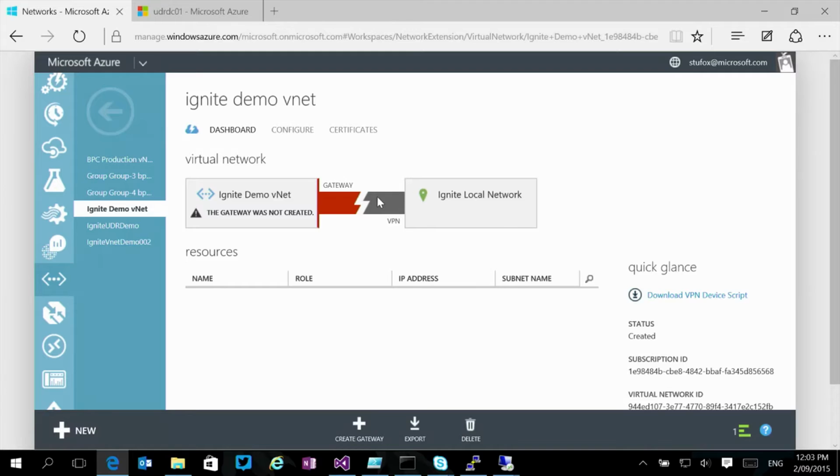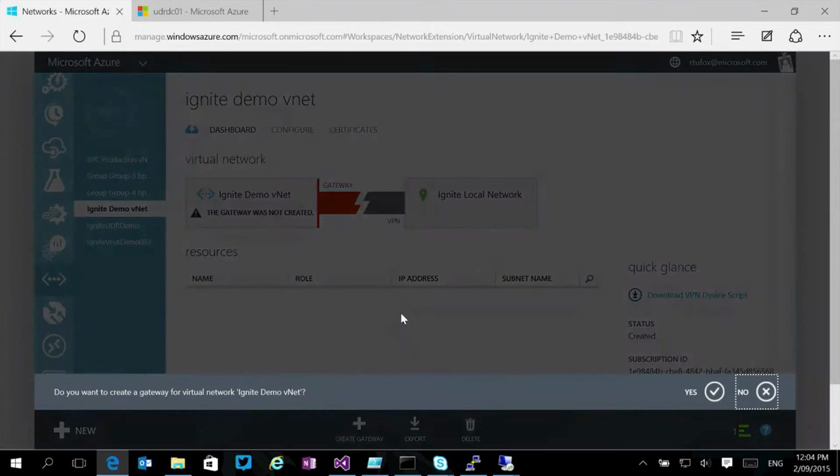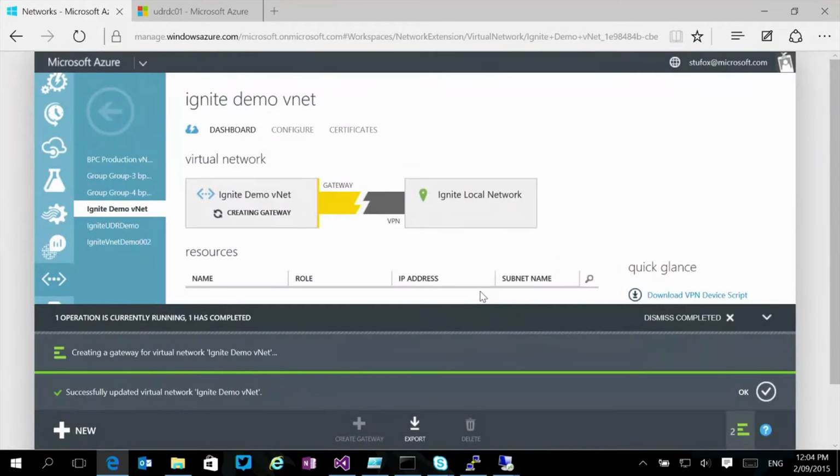So once I've got this virtual network, you'll see here the gateway was not created, and this is the last step I've got to do before I can then configure my on-prem side. So I just go create gateway, and I'm either going to do dynamic routing or static routing. I'm going to choose dynamic, and go yes, and that'll take about 15 minutes.